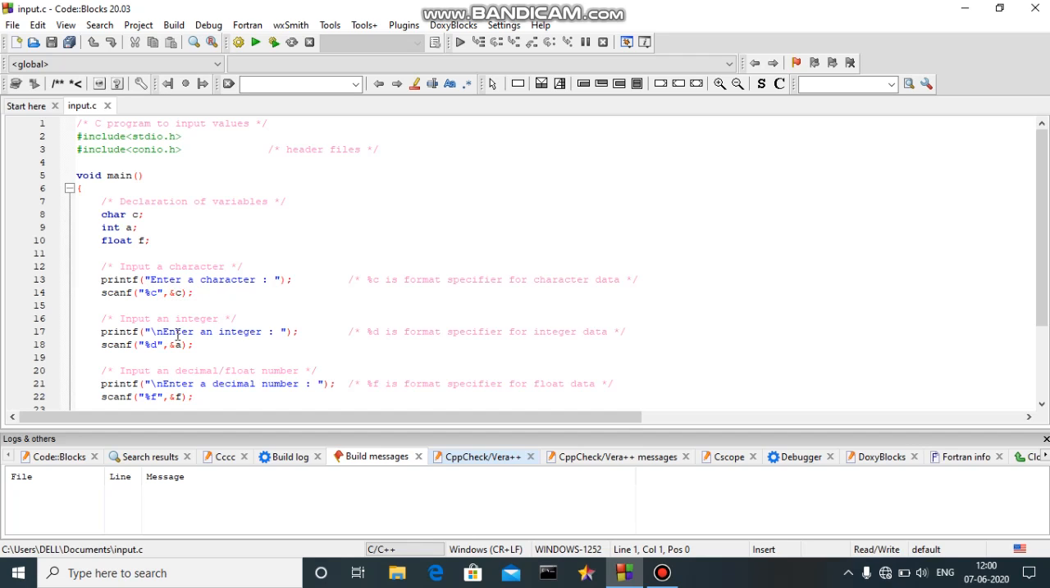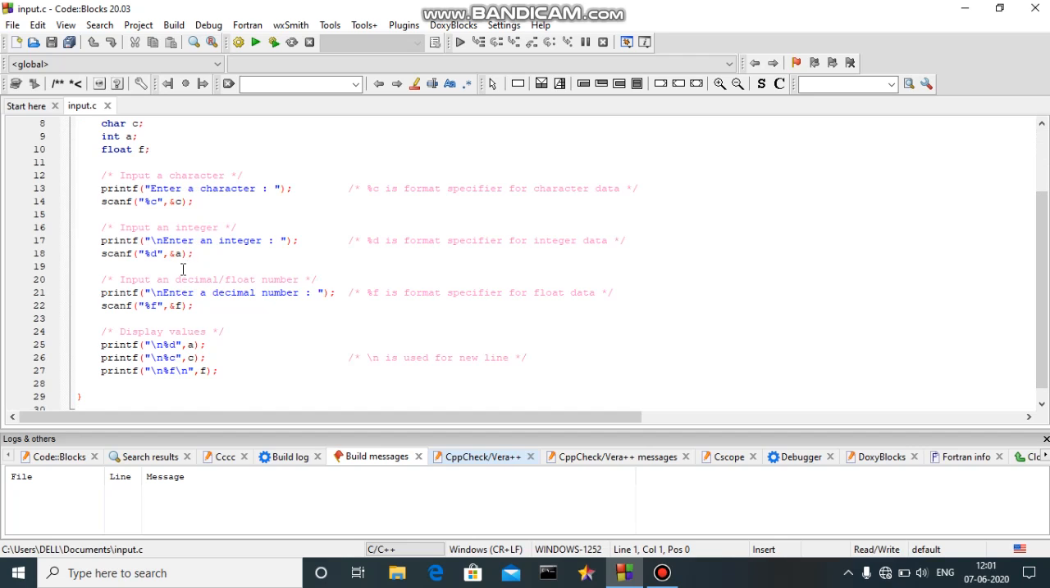After that, we'll input the integer value. For inputting the integer value, I have given the message enter the integer. Then using %d as a format specifier, we'll scan that number and store it in a. In the same way, we will input the decimal number, that is enter decimal number. Using %f, we will scan that number and store it in f.